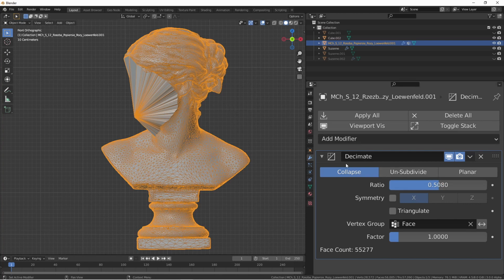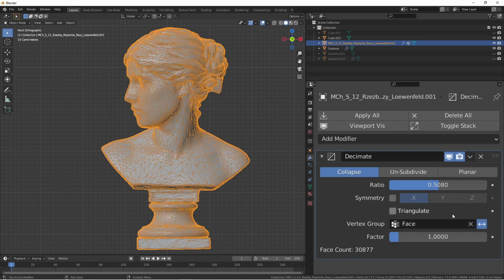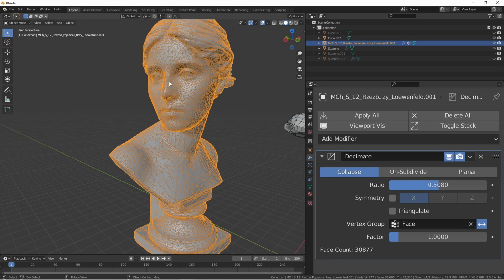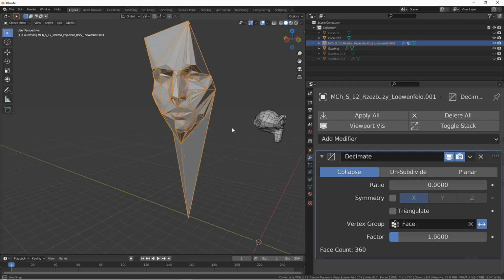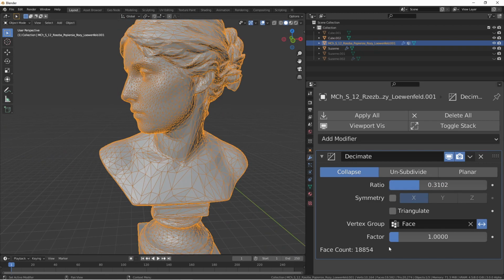I'd actually like to reverse the effect of this vertex group, so I'll click the double arrow button. That's better. Now you can see the face geometry has been preserved, while the rest of the object has been decimated. There is a sweet spot where the decimated geometry can no longer interface with the original geometry, and once this point is reached, the preserved geometry will also start to be affected. The factor option also controls how much the vertex group will be affected by the ratio.